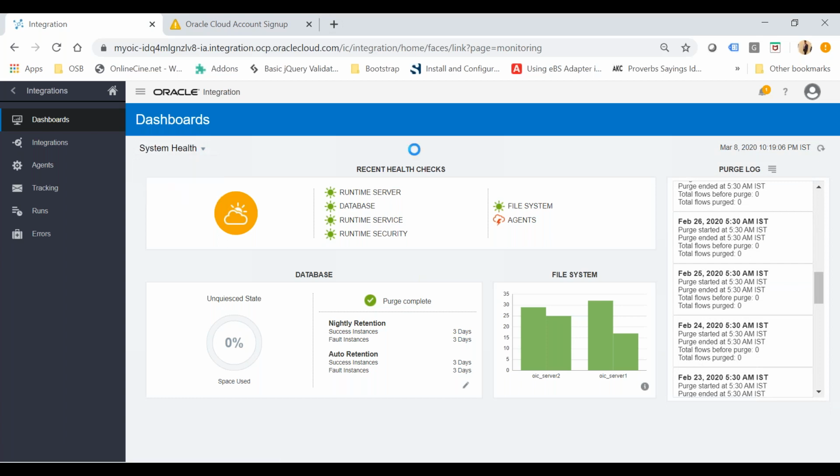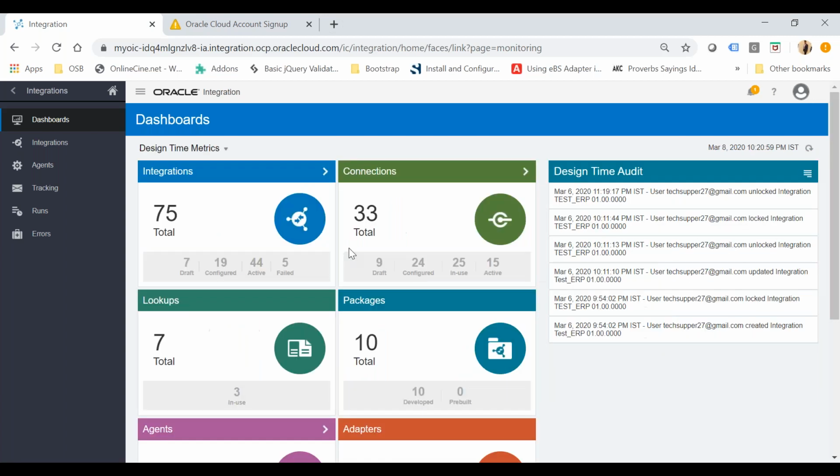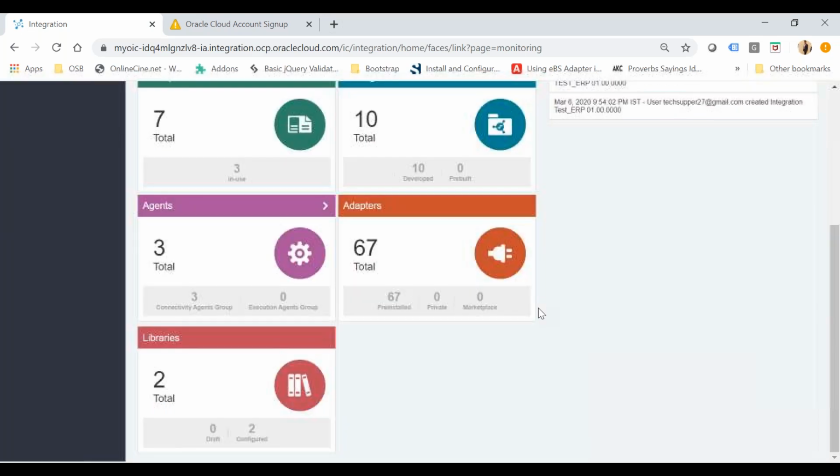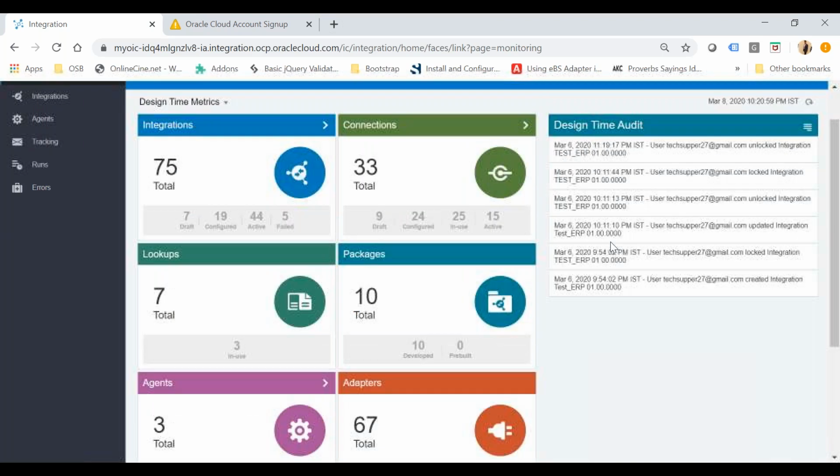Again, the third menu, the design time metrics. The design time metrics shows the total number of integrations, and it has been bifurcated into draft, configured, active, and then failed. The second shows the number of connections: draft, configured, in use, and then active. Same way it shows the lookups, how many are in use. Same way it shows the packages, how many are developed, how many are pre-built. It shows the agent, the adapter, the libraries, and all are clickable. Once you click on the corresponding one, it will take you to a different page.